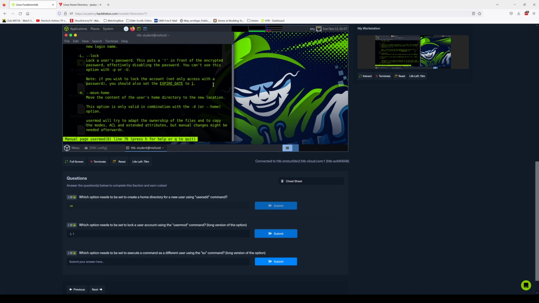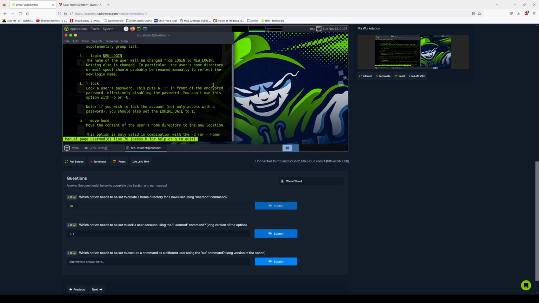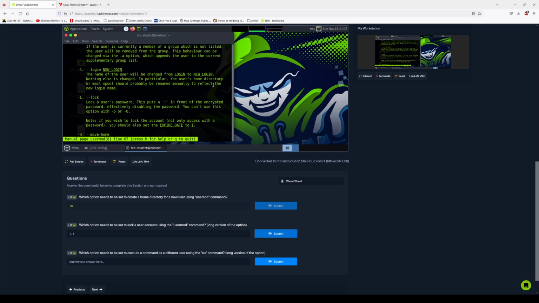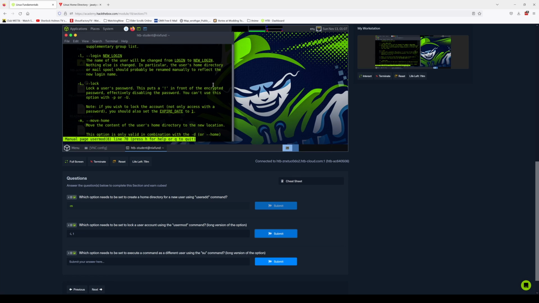User mod. Option needs to be set to lock user's account. It's gotta be L. That's the only thing that even talks about locking it. Inactive?